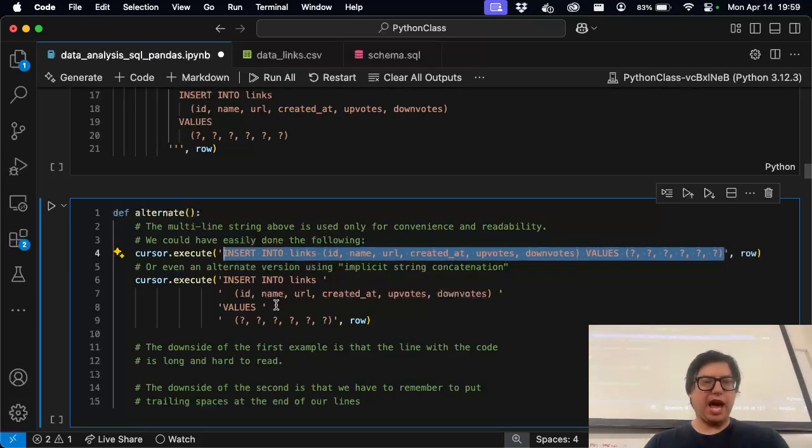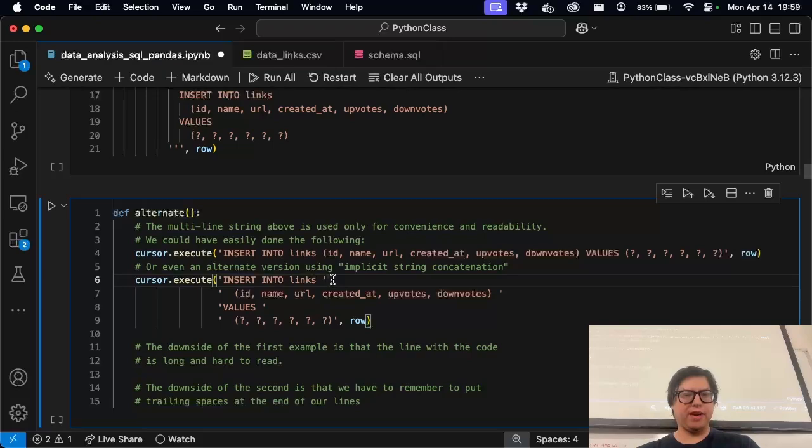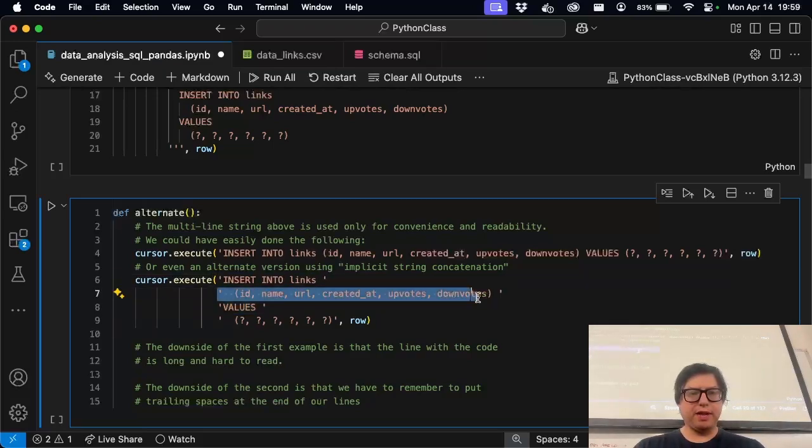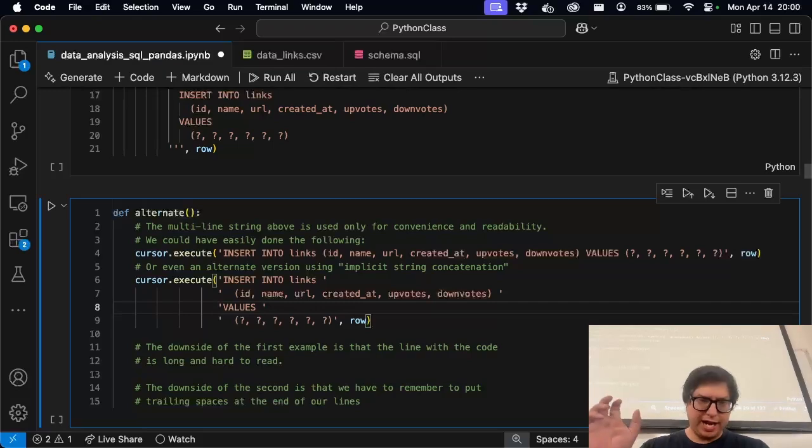Or we can have this implicit string concatenation, which is kind of ridiculous. I'm not even sure why Python has it. I think it creates more problems than it solves. But basically we have a string, immediately followed by another string, immediately followed by another string, and so on. All of those strings get added together, concatenated, into a single string.